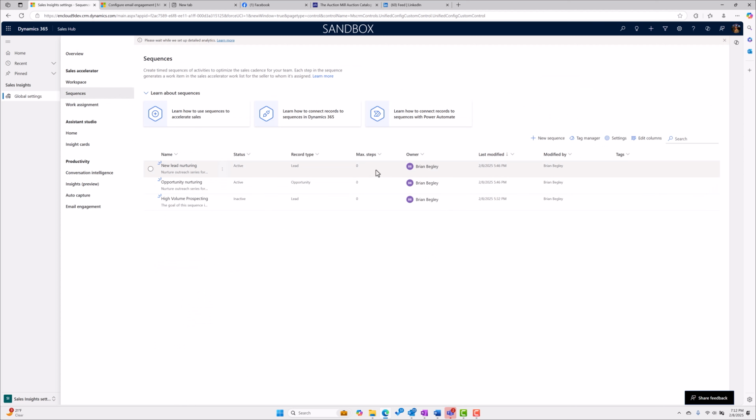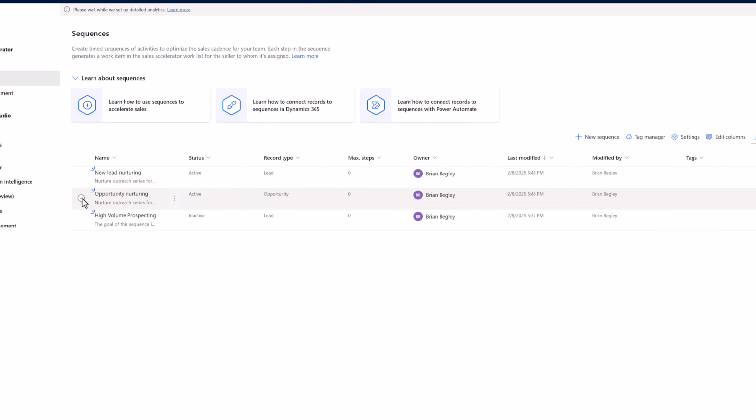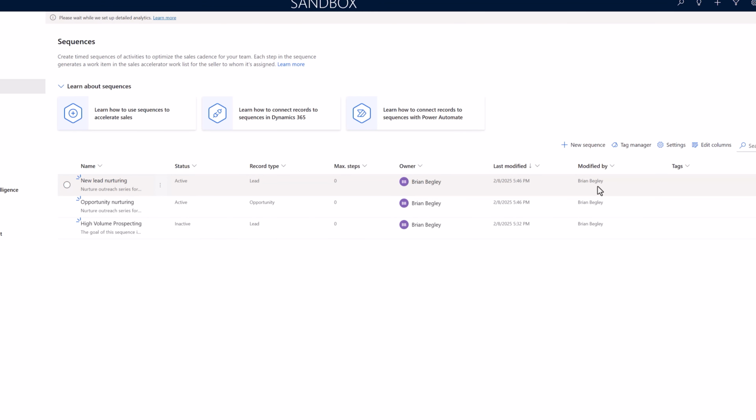All right, so I'm looking at my sales sequence section, and I currently have 3 sequences existing in my environment. 2 of them are currently active, the new lead nurturing and the opportunity nurturing. And then we have a third one called high volume prospecting, which is currently listed as inactive. When we look at new lead nurturing, it's active. Its record type is tied to the lead, whereas the opportunity nurturing is tied specifically to the opportunity. And it tells us when we last modified them and who the person was who modified them.